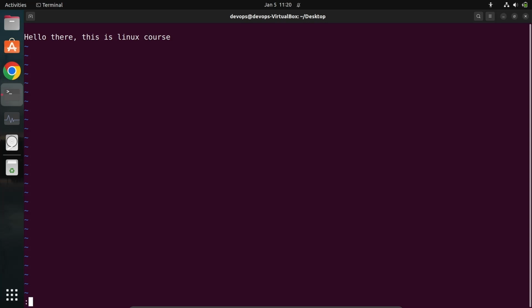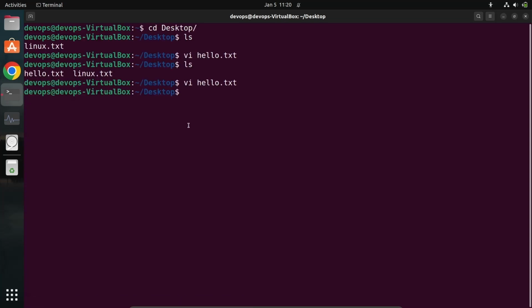Now I will go to my line mode and I will quit this. Okay, it's asking me something, then I will hit q and then exclamation mark and I will hit enter. Okay, so now I have one more file. Let's see this with the help of vi linux.txt.